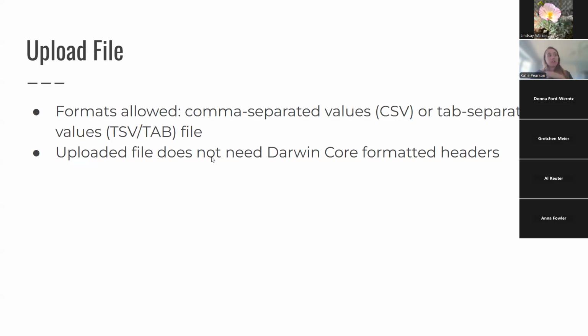The uploaded file does not need to have Darwin Core formatted headers. The headers can kind of be whatever you want, as long as you can remember or you can look at your file at the same time and map them to the fields that are available in the portal.